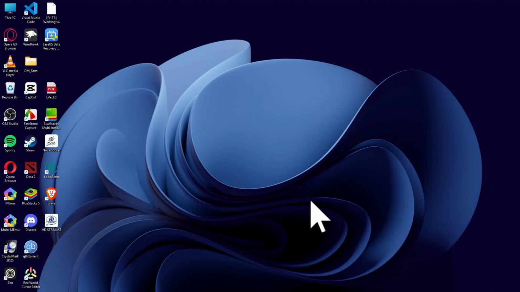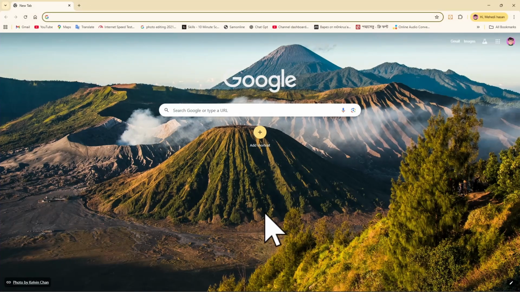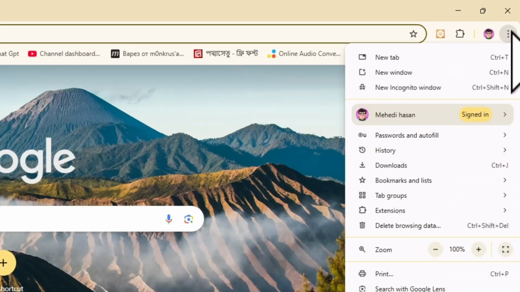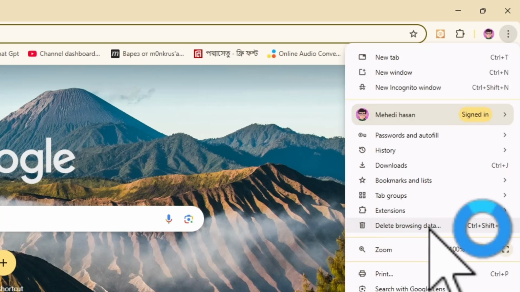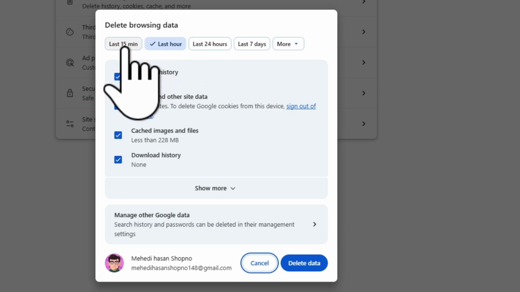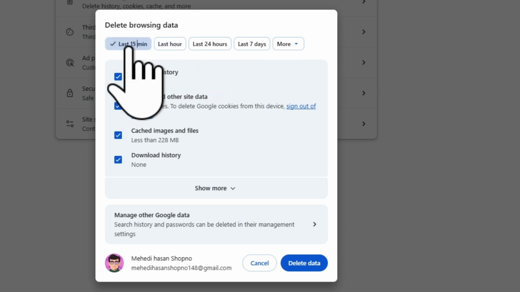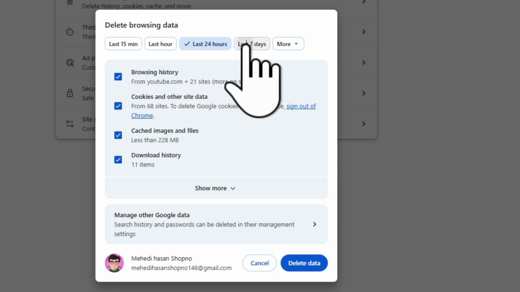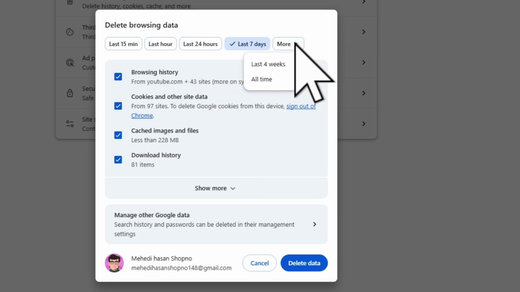After completing method 4, we're going to move forward to method 5. If you are a Chrome user and you have a lot of cache, and you're facing sluggishness and slowness in your Chrome browsing, then you can come to the three dots and click on Delete browsing data. You get a bunch of options here: last 15 minutes, last hour, last 24 hours, and last 7 days. There are also more options like last 4 weeks or all time. It depends on when you're facing this problem.